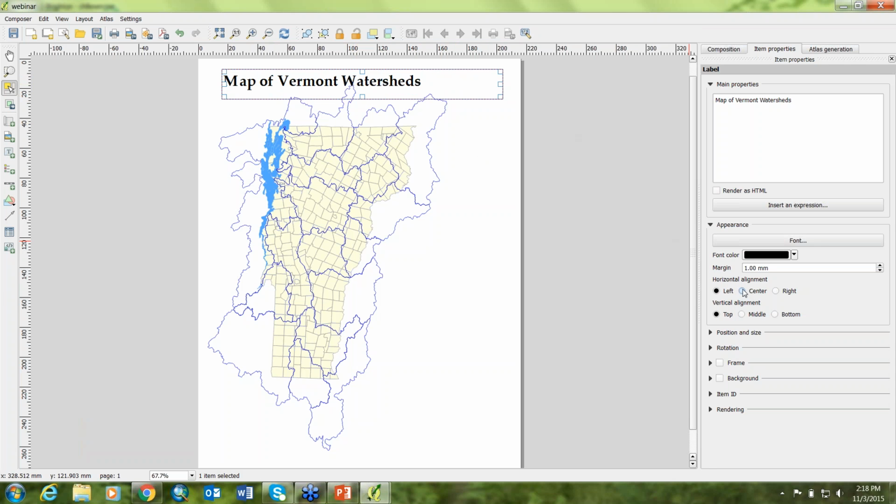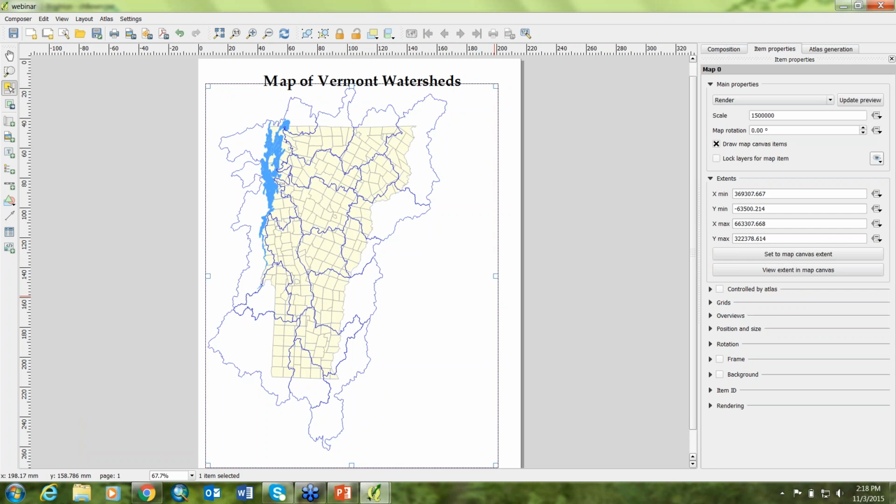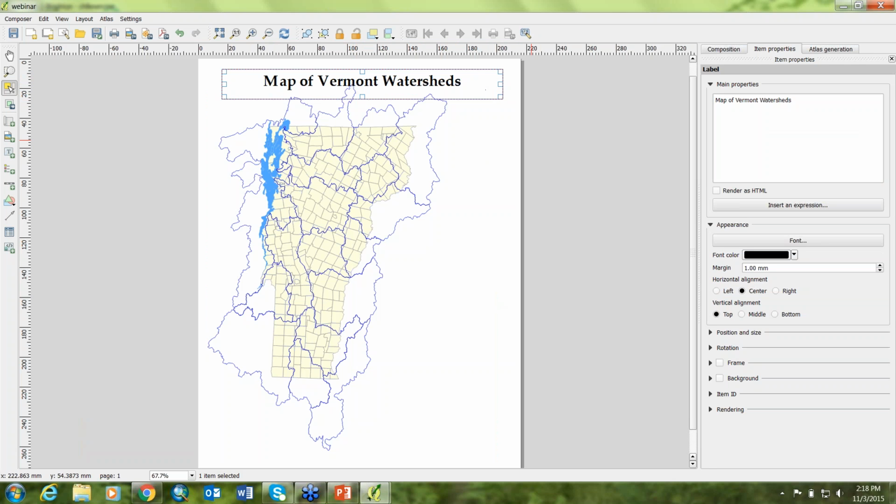And we also want to change our alignment. Go ahead and make that centered. You can do vertical alignment as well if you have a bit of text, or if you want a border around it, want it to be centered a particular way within that.